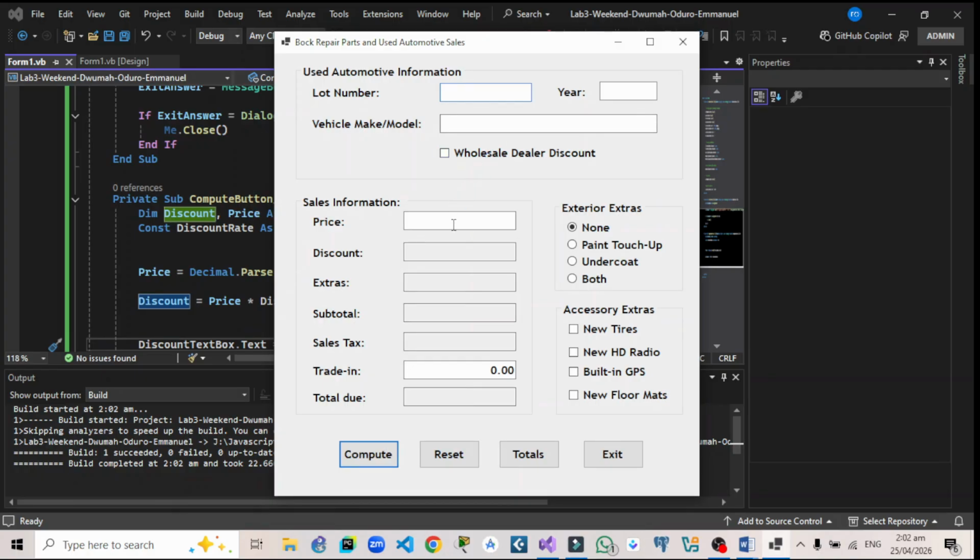Okay, so if I type something here, let's say 24,000, and click on compute, it calculates what? The discount, and then it displays over here. But note, we didn't go by the instructions of the assignment. You see that this one was not checked, but still the discount showed. So we have to go back and make sure that if this one is not checked, the discount gives us 0.00 instead of calculating the discount and placing it here. So let's go and do that quickly.